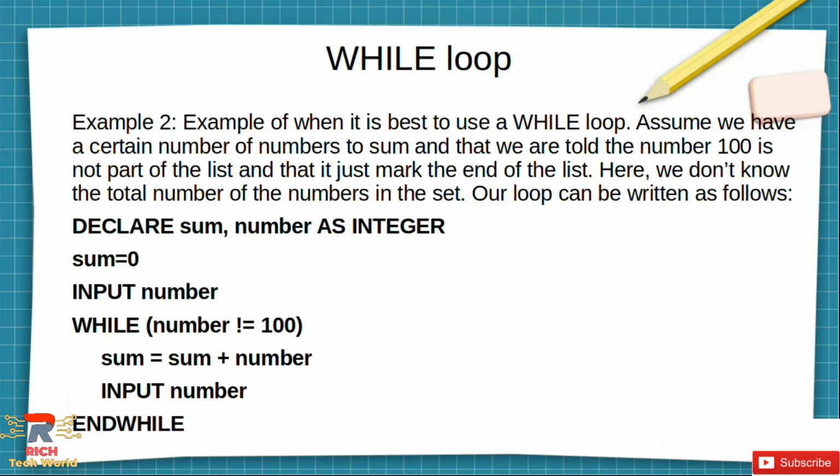Then we ask the user to input another number. So the user keeps inputting numbers until the person inputs 100; the while loop is not going to end. The user is going to be allowed to input numbers to be added up until the user inputs 100, which will make the condition false. Then it's going to move to the code after it. So this is another example explained.